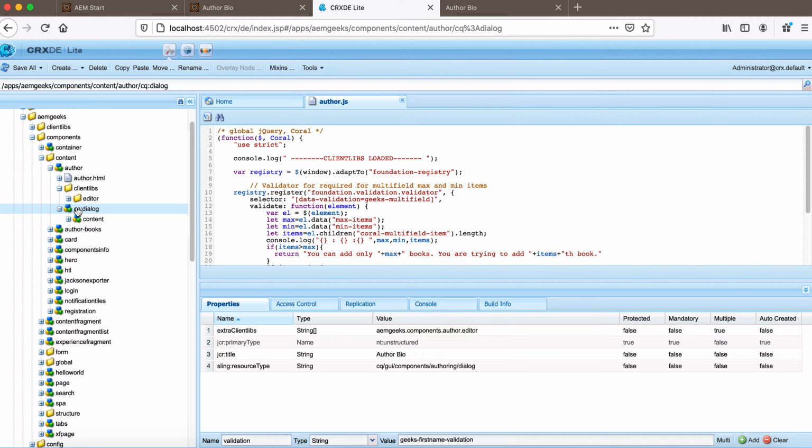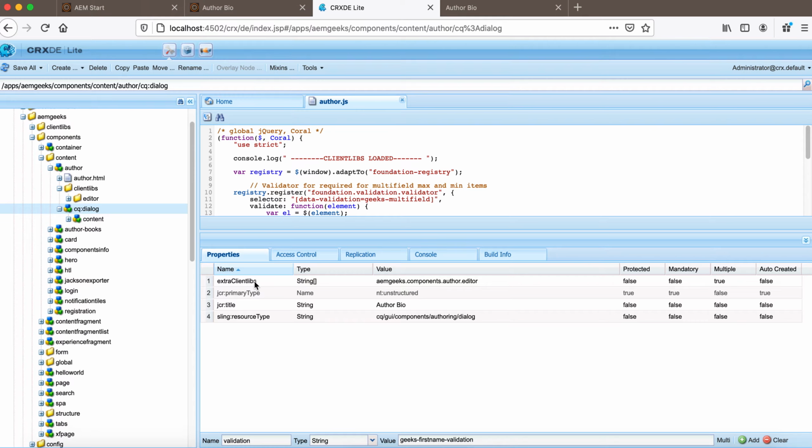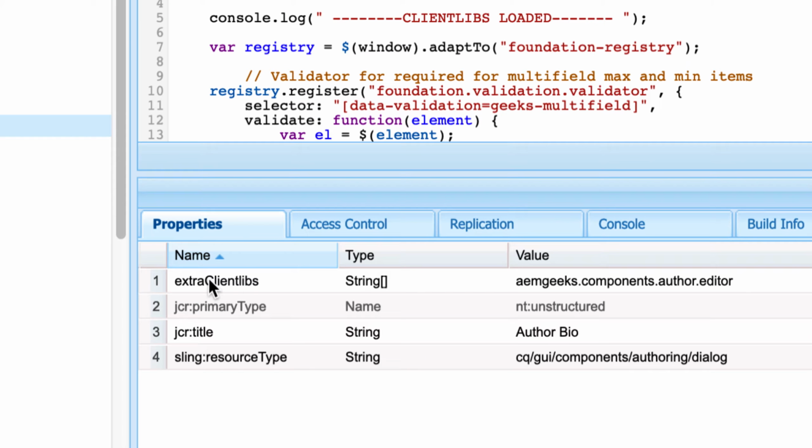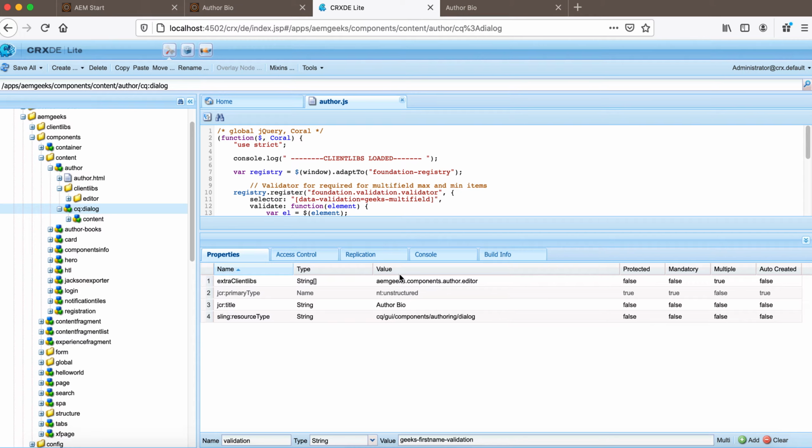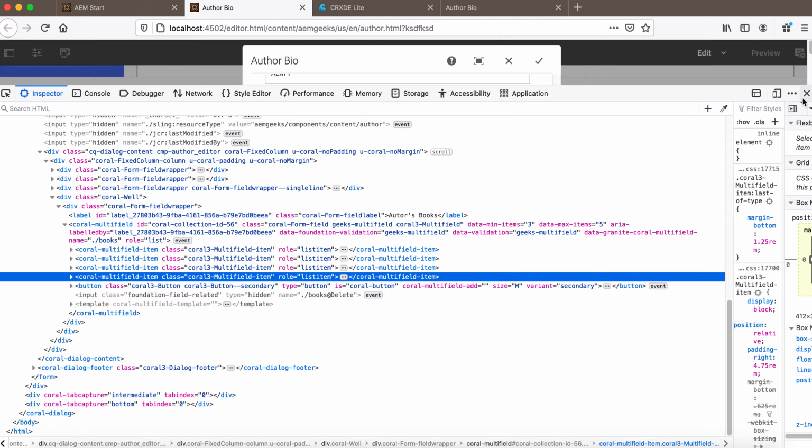On the root dialog node, simply add a property. Let me zoom in. Extra client libs. In extra client libs you give the category of your client lib. In that way this client library will only load once you open the dialog in edit mode, right? So let's verify.